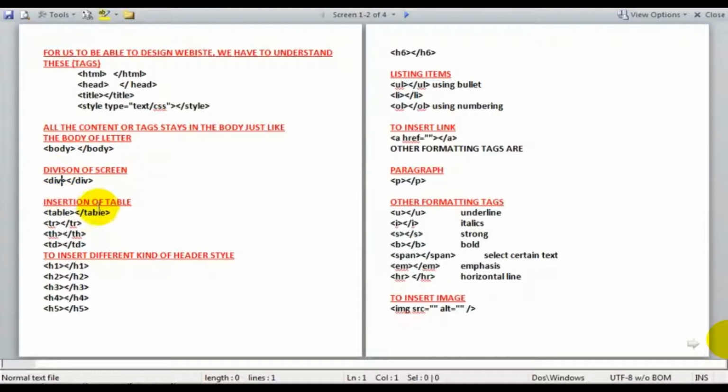Then whenever you see table, you see table open, table close, tr means table row, thead, table data. So then we have header 1, header 2, header 3, header 4, header 5 to header 6. So then we have unordered list, that's the meaning of ul, unordered list. This unordered list simply means bullets. It can be star, it can be mark. Then ordered list means using numbering, that's ordered list.